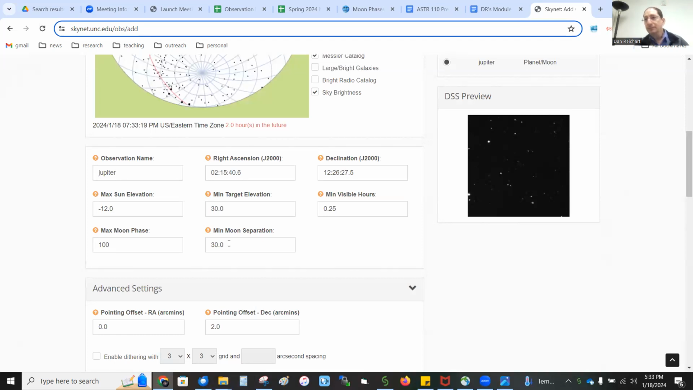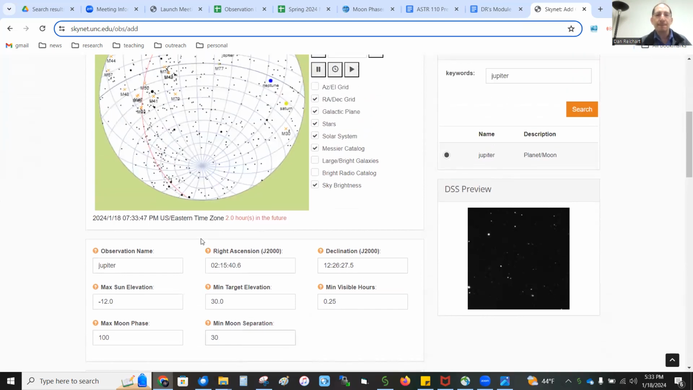Now, for bright ones, you can set the min moon separation to 0. Jupiter, Saturn, Venus, Mars. They're so bright, you can observe really close to the moon. Things like Uranus and Neptune, you're going to want to give yourself some space. So if it's Uranus or Neptune, probably go with 30 here. Or if you just want to be safe, you could do the same.